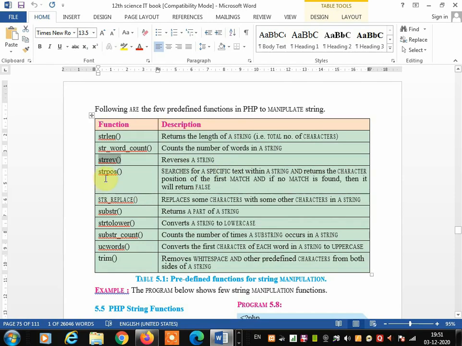Next, strpos searches for a specific text within a string and returns the character position of the first match, and if no match is found, then it will return false.